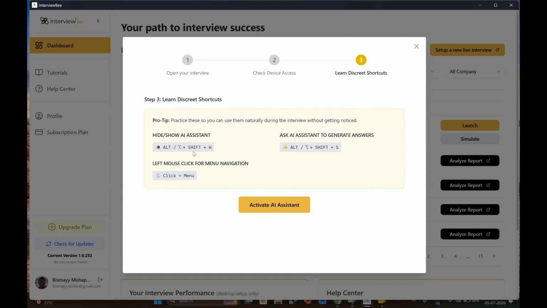And the second one, which we did right now, Alt plus Shift plus S, which basically engages the Ask AI assistant to generate answers. Now what is that? I will be showing you during the live interview. And last is click plus menu, which is at the very top of the window. You just need to do left mouse click and it will give you options to minimize it or maximize it and stuff like that. Okay.